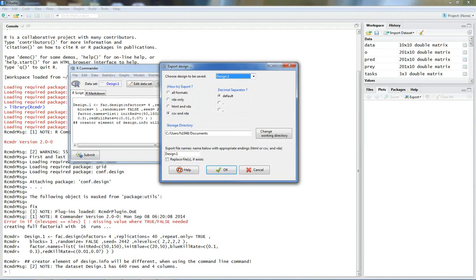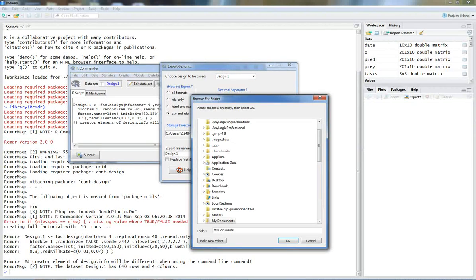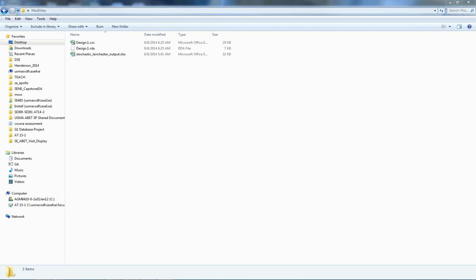We're going to leave the separator set to default and the decimal separator set to default. And then the last thing we need to do is change this working directory to a place where we can remember it. So I'm going to go out here and find my Mos Eisley directory again. Okay, so I'm going to open up my Mos Eisley folder, and you'll see I have 2 new files in it that were created by R. There's a CSV and an RDA.